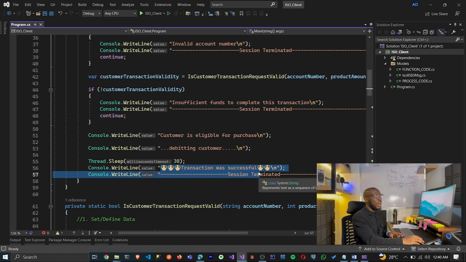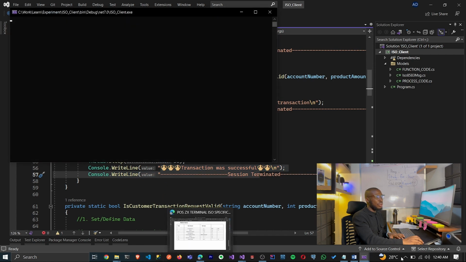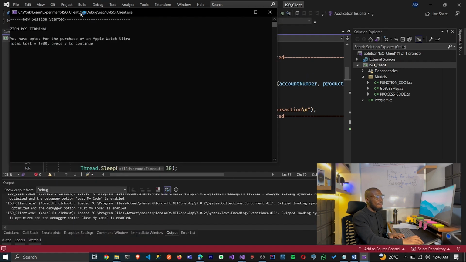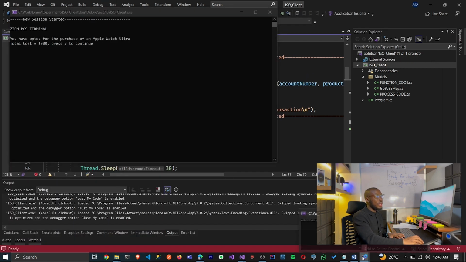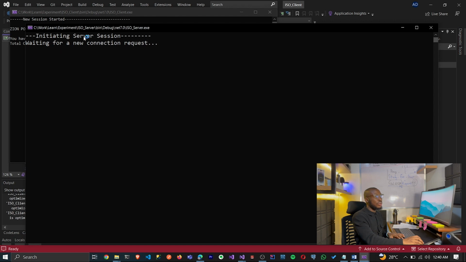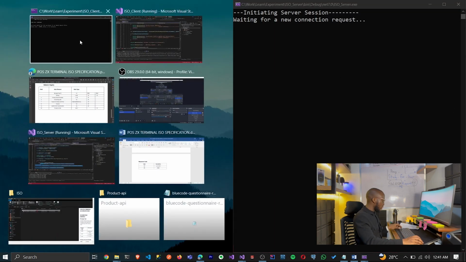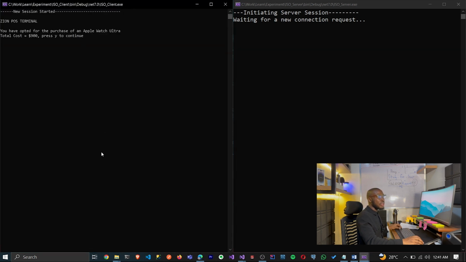So I'm just going to run this client as well, just to show us how both of them are working. And I'm going to put the server side by side with the client. Don't forget that our server is here waiting to receive a request. All right, and this is our ISO client.